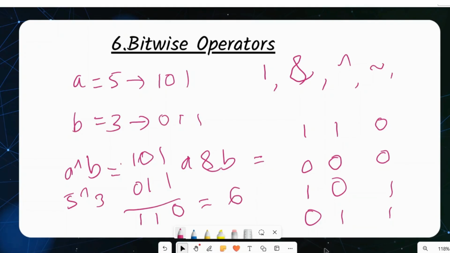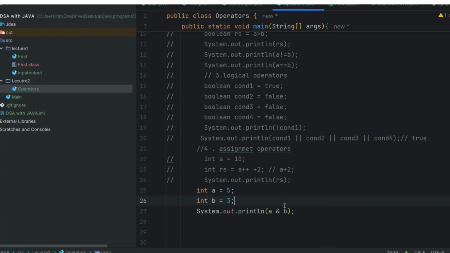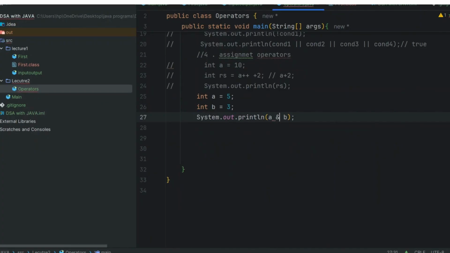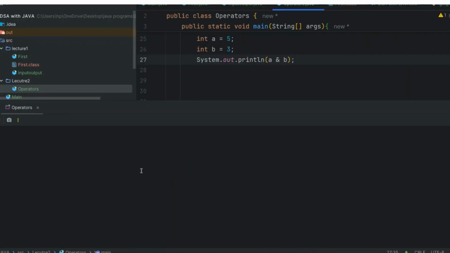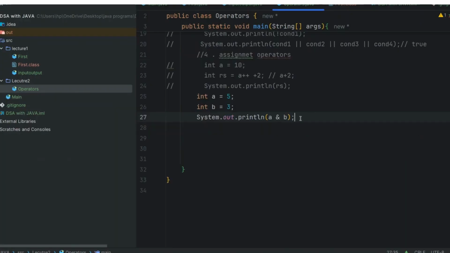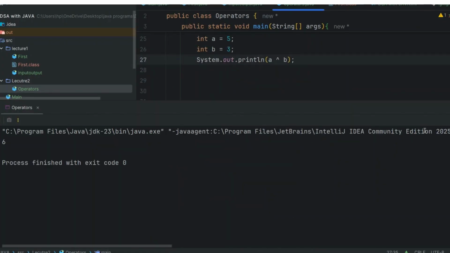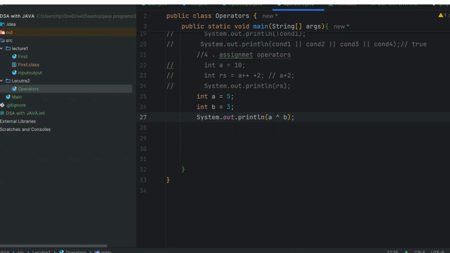Let's code it up and see whether it provides the same result. I want to check that A XOR B. It should give the resultant as 7, right? And next we will see what is A and B. And yes, A and B would definitely provide you the 1 here. And next A XOR B, it would be 7. So this is similar to what I have written on the board here.